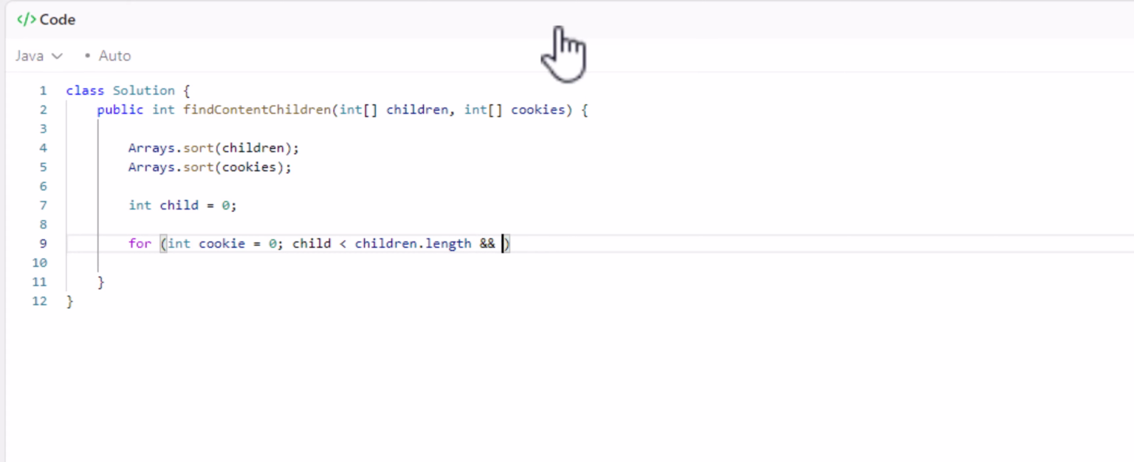But we also want to make sure that the cookie is less than the cookies length, and cookie plus plus. So basically this takes care of different size arrays. If you have 3 children but only 2 cookies, you're going to exit the loop because you run out of cookies before you run out of children. That's all that's basically saying.